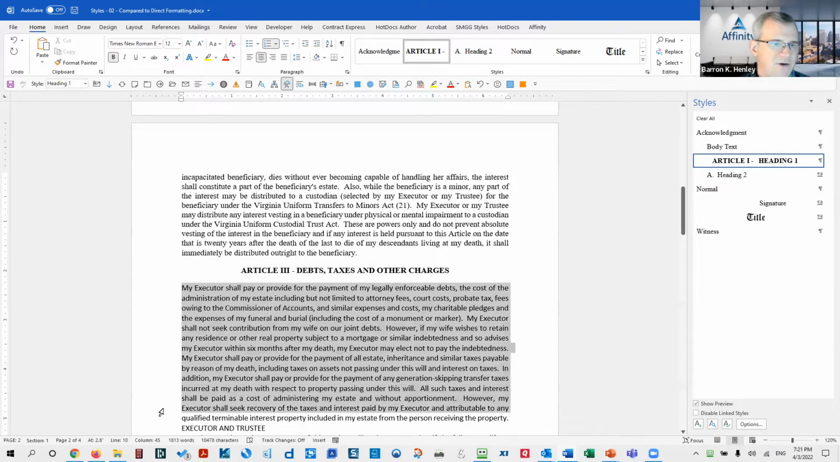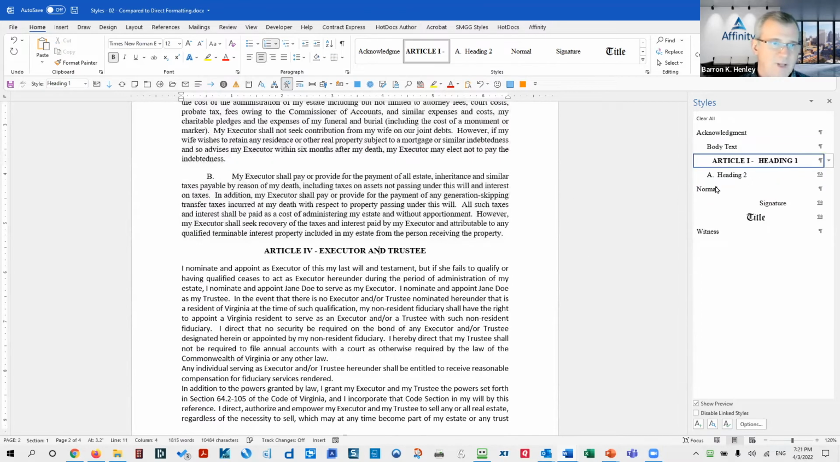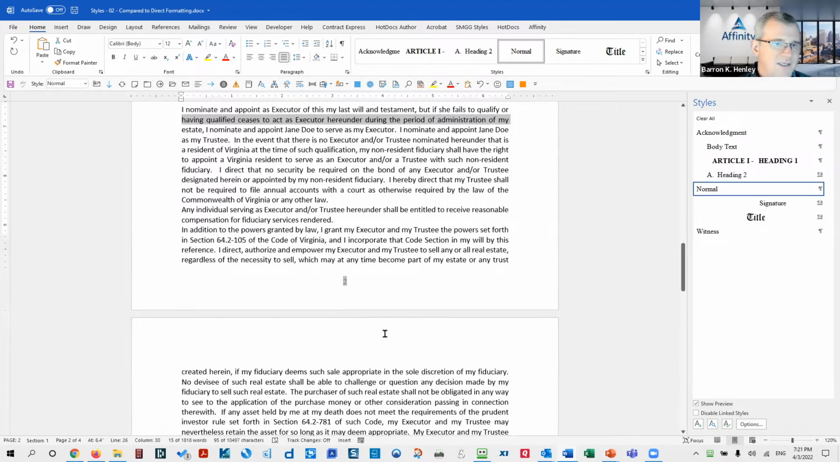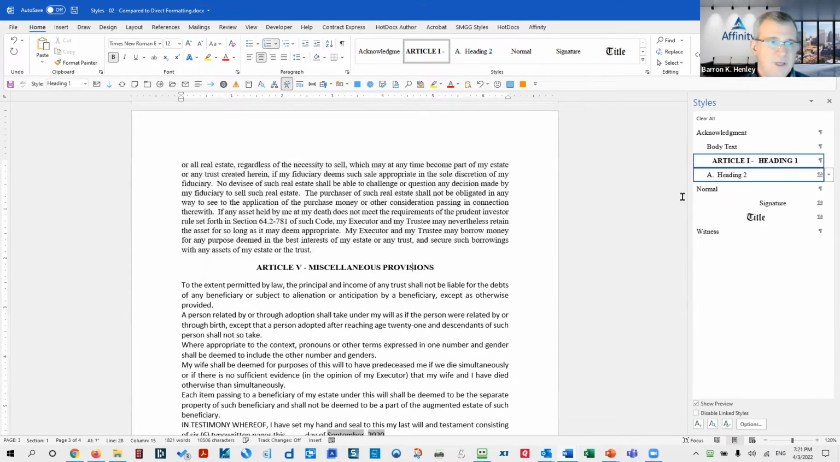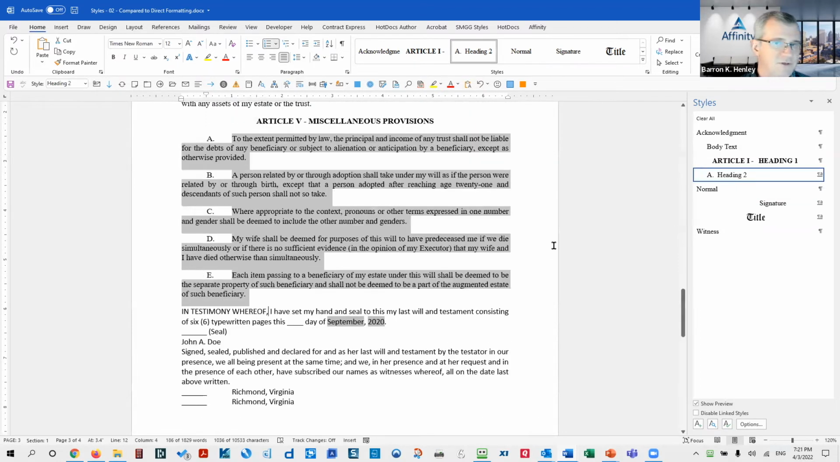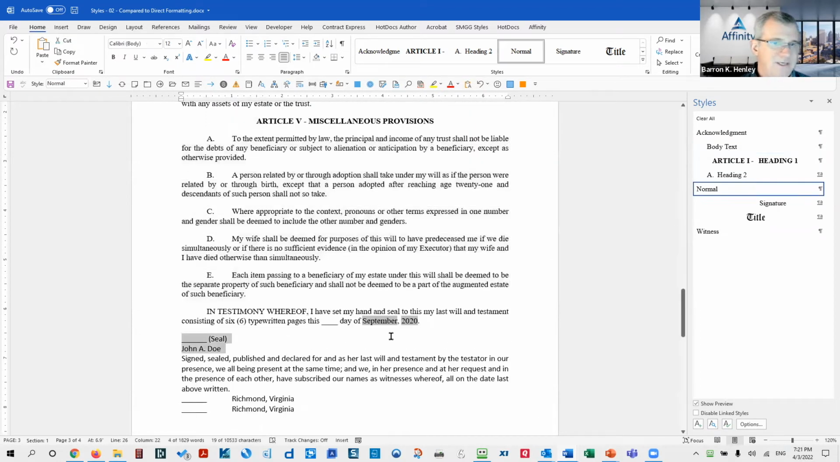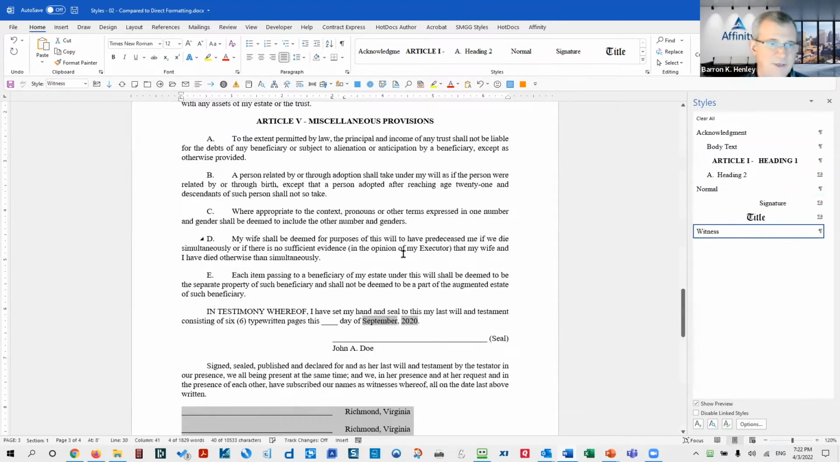Notice you don't even have to select the paragraphs, although you can. I can just click in it and apply the style. If I want to select more than one paragraph at a time, then I can obviously format more than one at a time. With that, I take these down to the in testimony whereof. Those are level 2s. That's another body text. I made a special style for the signature. That's another body text. I made a special style for the witnesses.